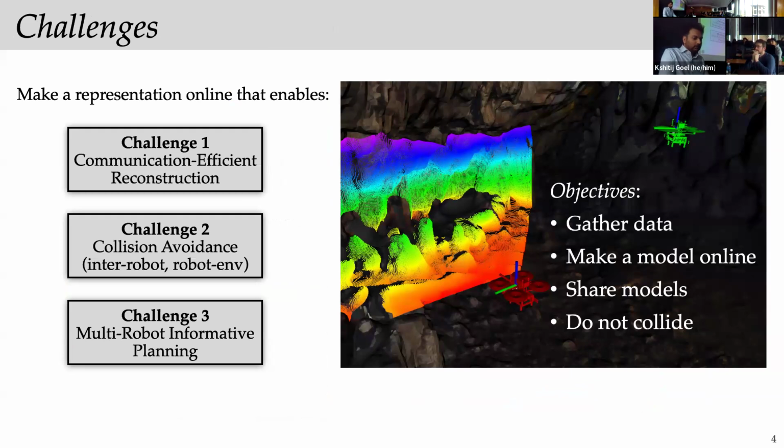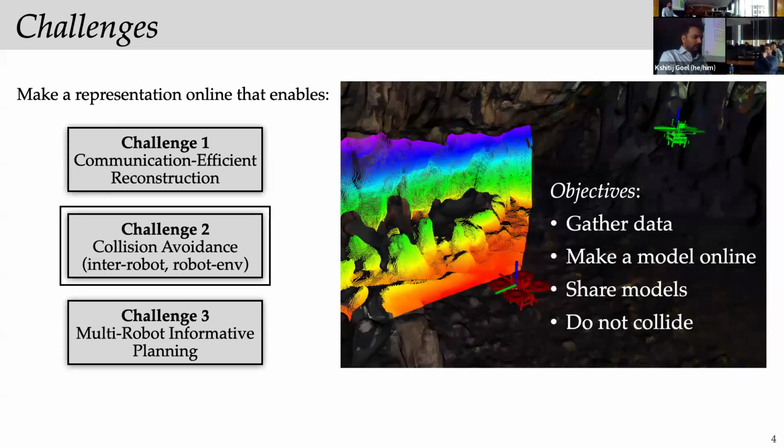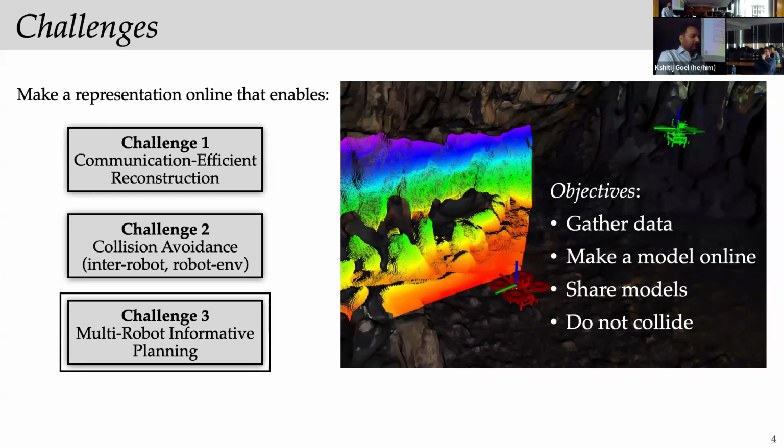To meet the stated objectives for this problem, we want to make a map representation that addresses three key challenges. First, the representation must enable reconstructing the sensor observations while being small enough to transfer to other robots. This is challenge one, communication efficient reconstruction. Second, the same representation should be useful to avoid collisions amongst the robots and with the environment. This is challenge two, collision avoidance. And lastly, the representations learned by individual robots should be useful to expand the representation further by autonomously gathering even more data. This is challenge three, multi-robot informative planning.